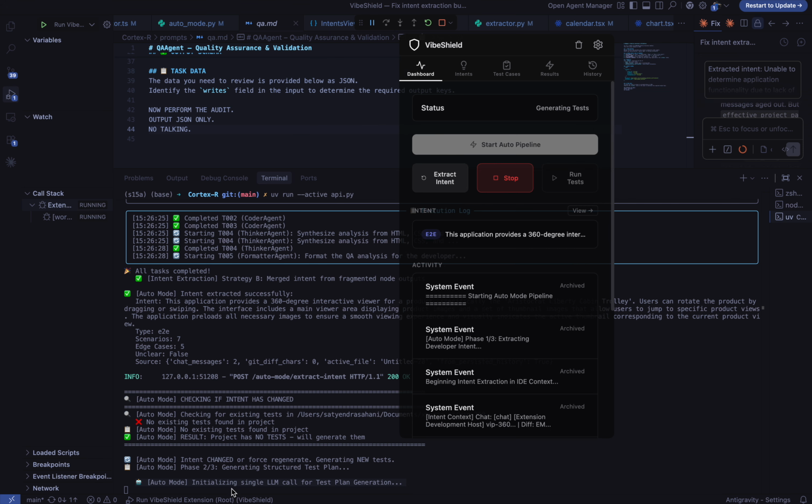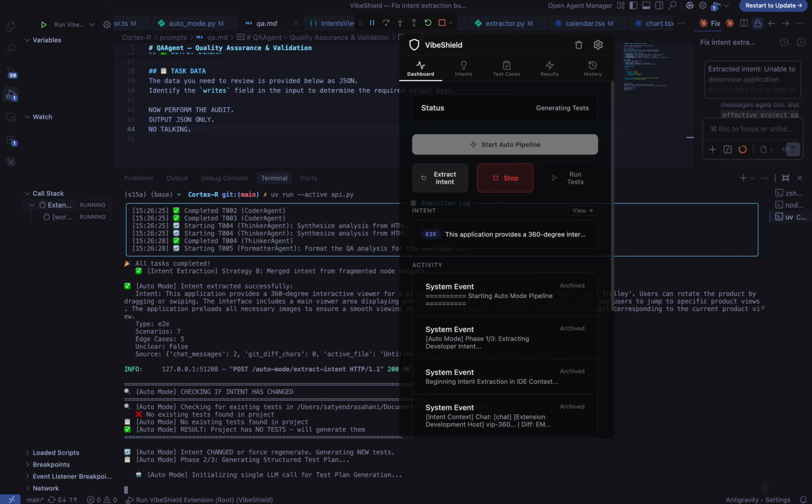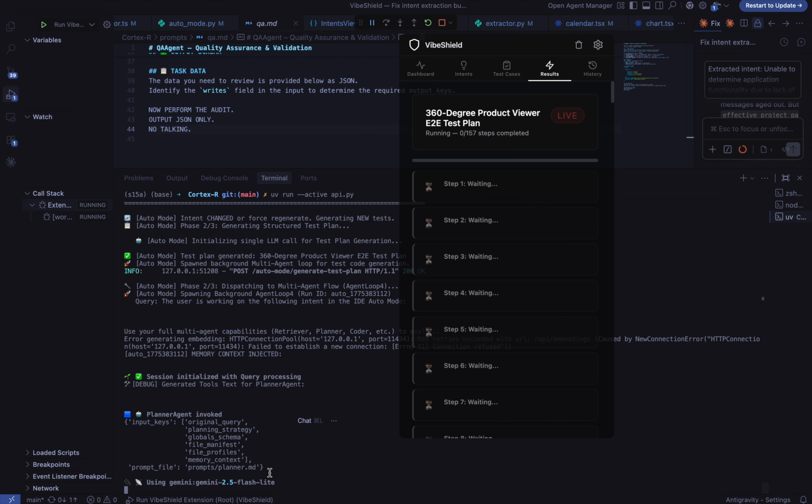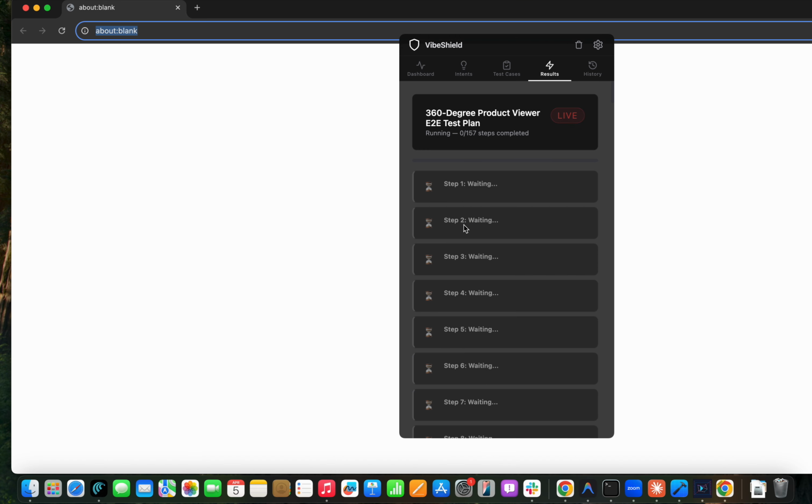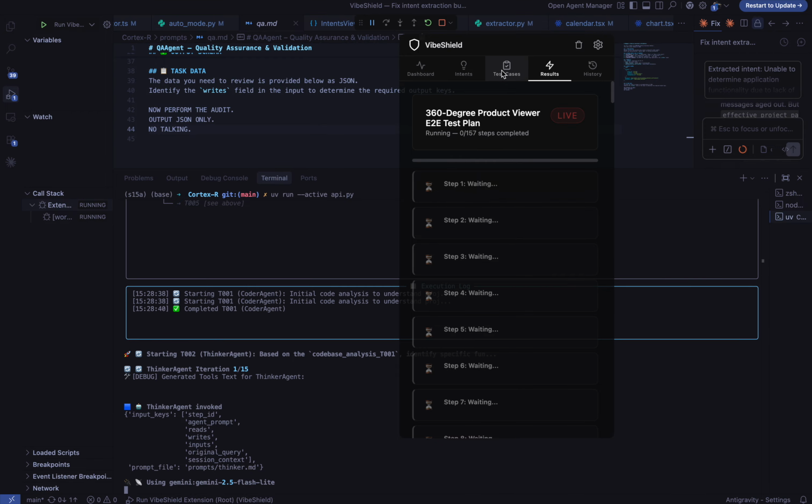Okay, it's still generating the tests. It does check whether it's an old project or a new one, and it checks whether there are existing tests found in the project or not. If not, it will go ahead and generate new tests. So we are at the next step. It has already generated the tests and also started the execution. We'll go to the execution next, but let's check the tests first.